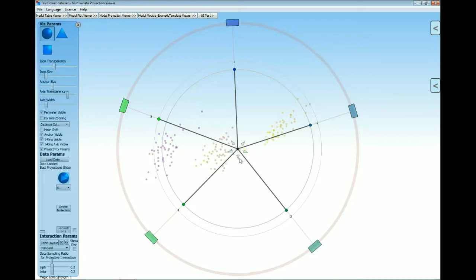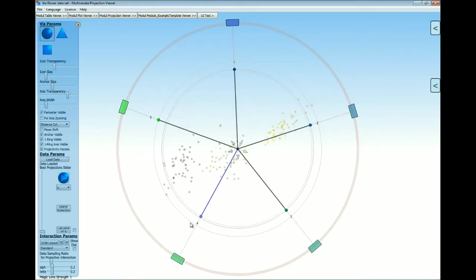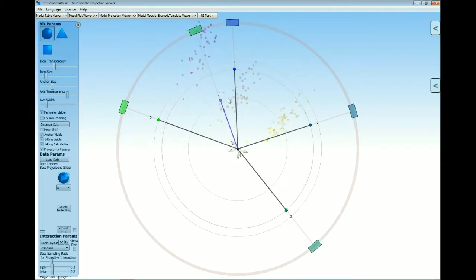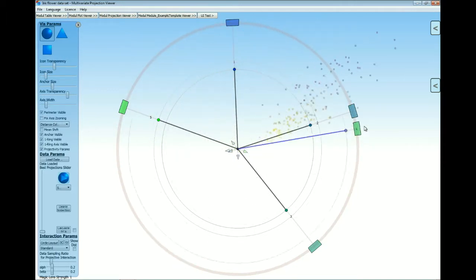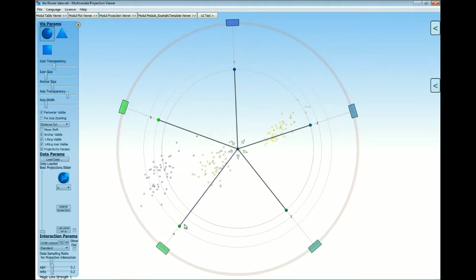Well, first of all, you see a variety of star-shaped lines, which we call axes, centered in a common center point. At their upper end, you see control points, which we call anchor points. You now need to know that aligning the axes and placing the anchor points, respectively, determines the projection properties of how the data are projected.